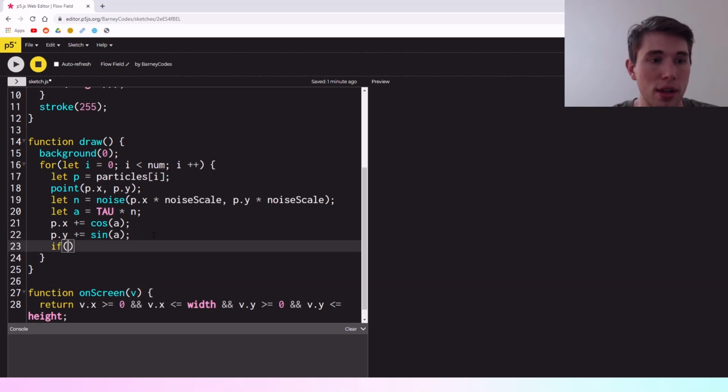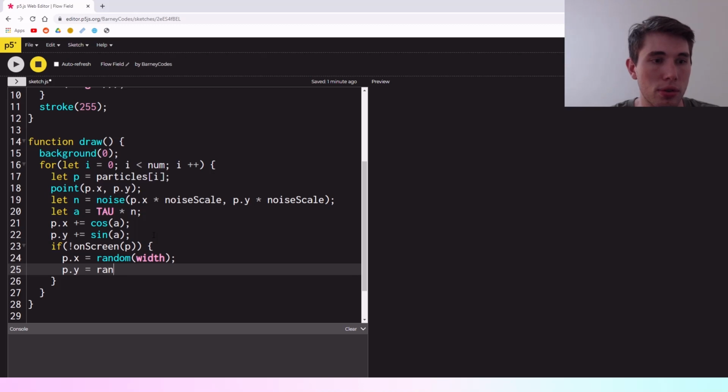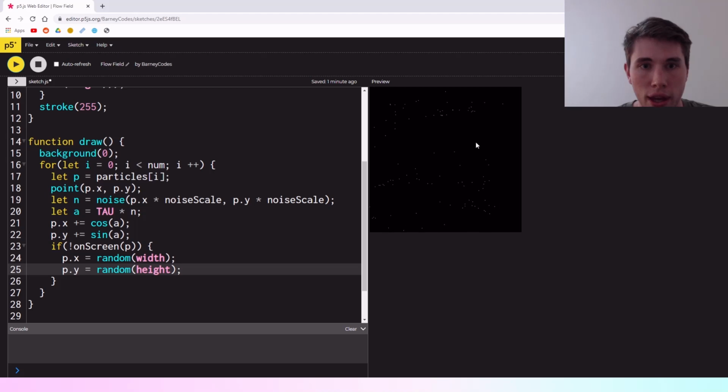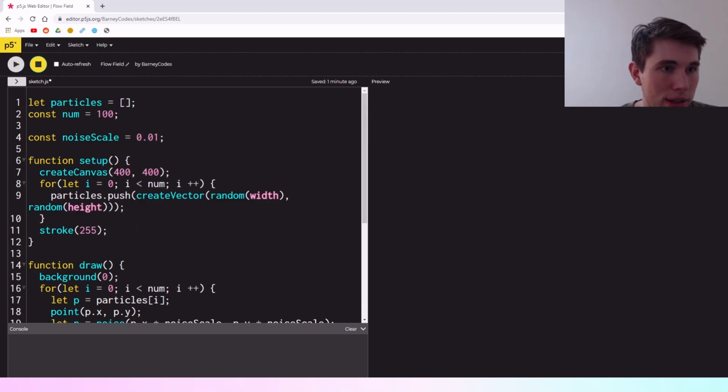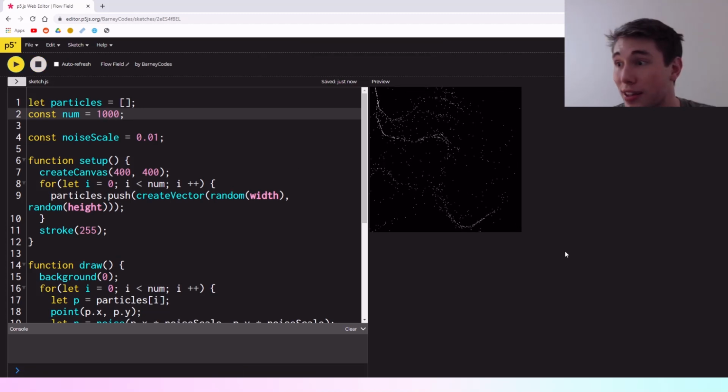So we'll say if not on screen p, then we'll give it a new random position on the screen. If they go off the bounds, they'll just come back in somewhere on the screen. So we say p.x equals random width, and p.y equals random height. Now when we run this, we should see new particles spawning back in the middle of the screen once they've gone off. All right, and I think our particle count is way too low to see anything cool. So we'll bump it up by 10, and you can see already that this effect is starting to take place.